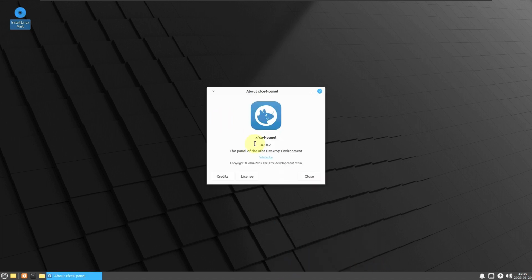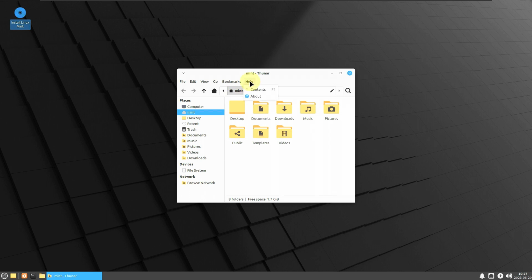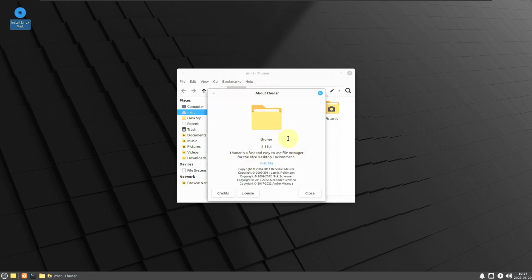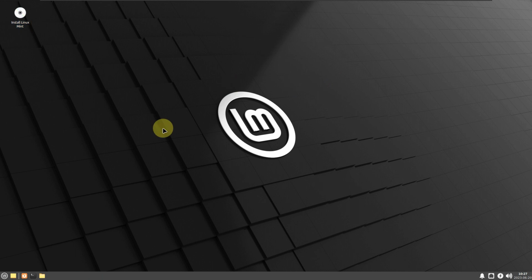The panel version will be 4.18.2 because it's a Xfce desktop environment. So properties, if you want to customize, you can customize. Again, Xfce desktop environment features are all the same in every desktop environment, not in every Linux distro. So let's check the file manager, which is Thunar file manager, and the Xfce desktop environment has a Thunar file manager. So that was the version.